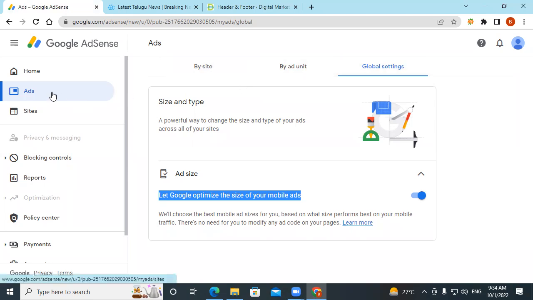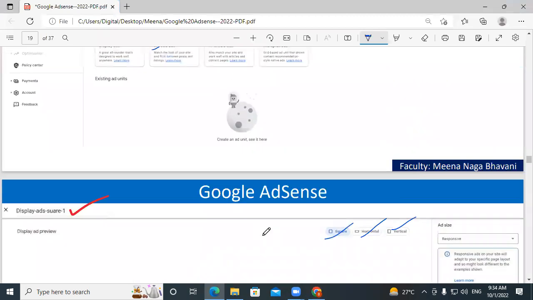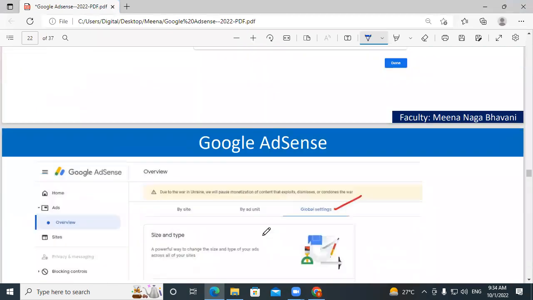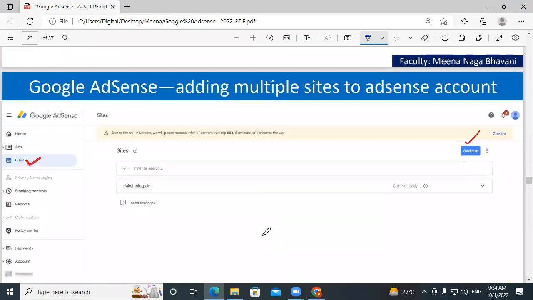If you are doing it for an already existing account, you will come here inside the ads. If you are doing it for a newly created account, while creating itself, you are going to select everything. That's it. Then this is global settings for ad sizing.